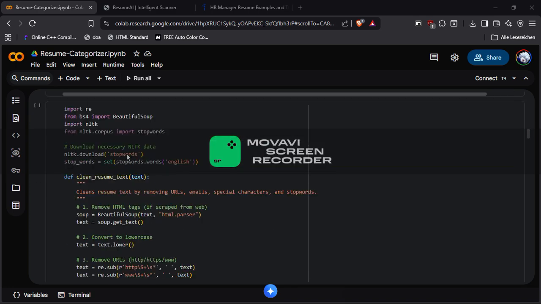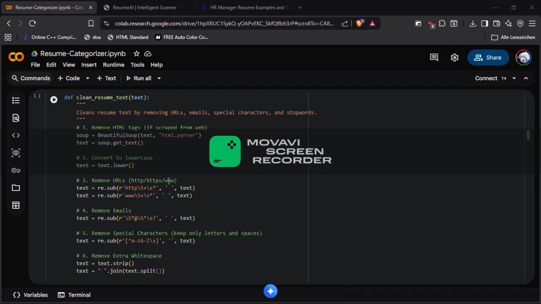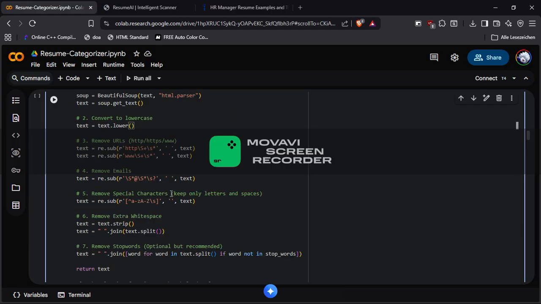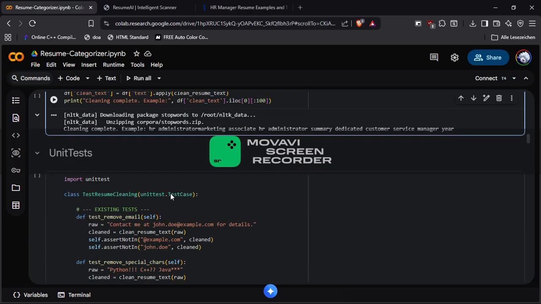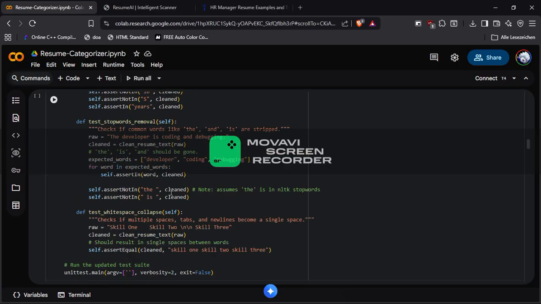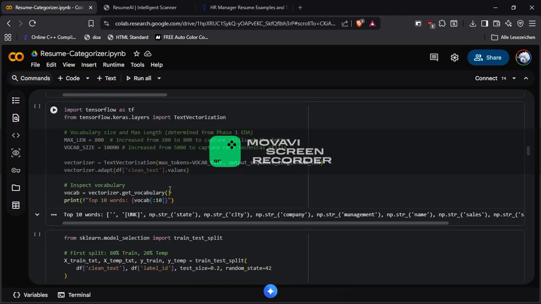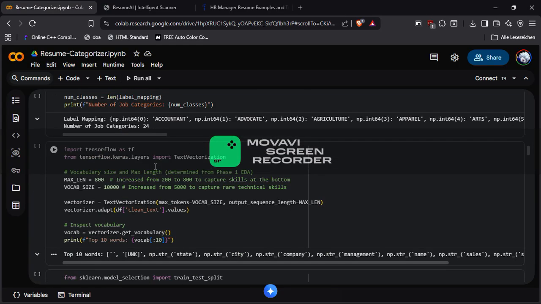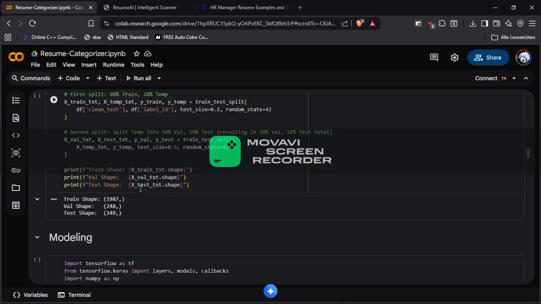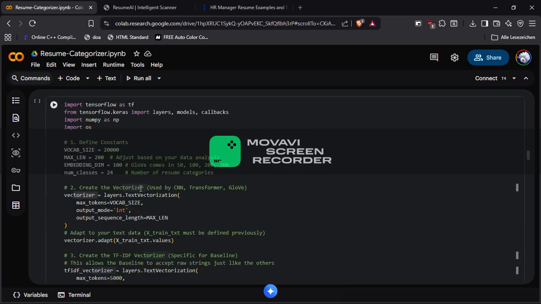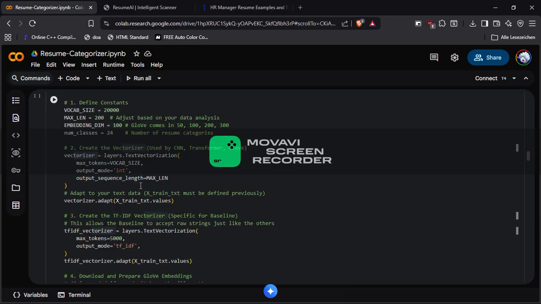So how do we achieve this? We perform some text cleaning. We remove all the stop words, all the HTML tags, all the special characters and the white space, just to clean the data, and we perform some unit tests on it. And here we set up the vectorizer that we will use later in the TF-IDF vectorizer, which is the baseline model, as I call it here, because it's the simplest model.